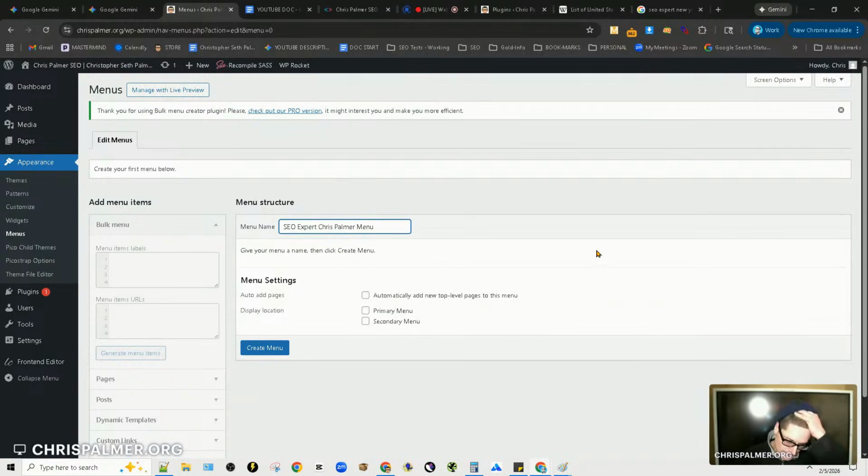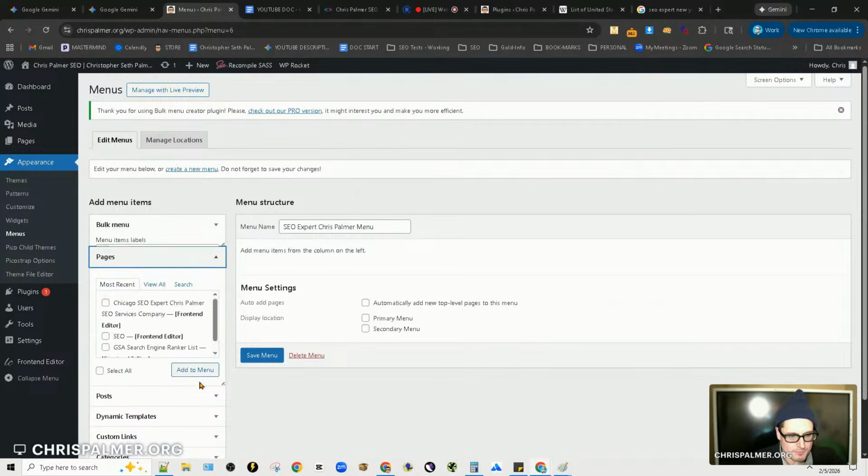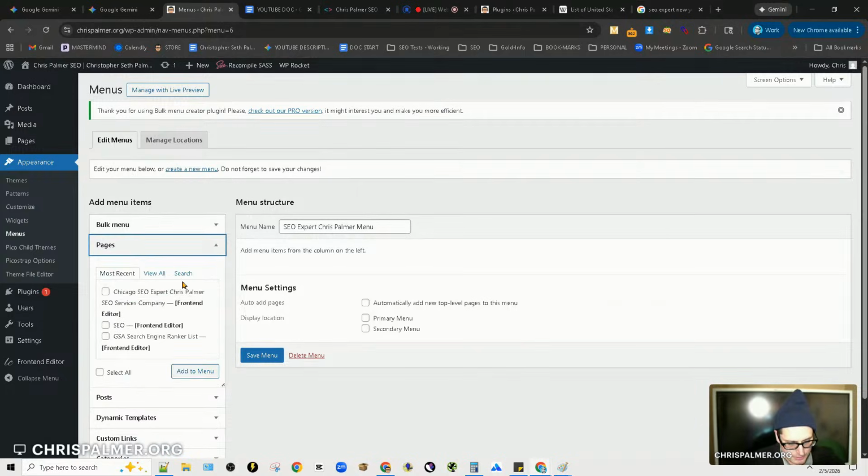Okay. So this will be a primary, secondary. So we're going to create a menu. The next thing we want to do here is we generate based upon page.